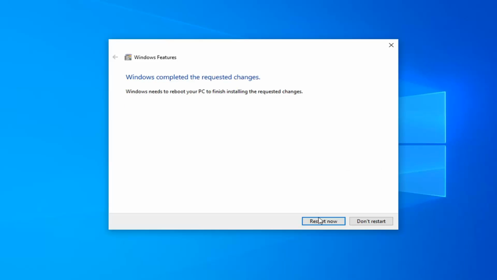And once it's done, you might have to restart your computer, so I'd suggest clicking Restart now, and that should be about it.